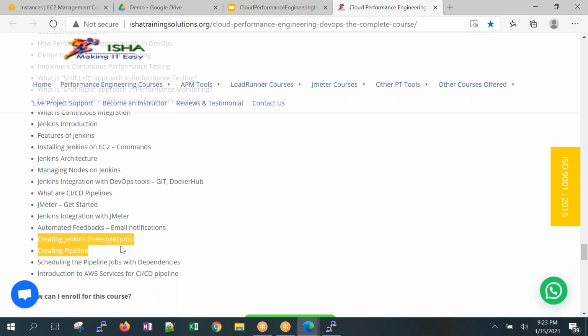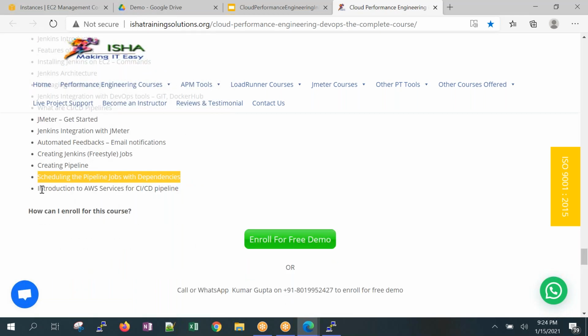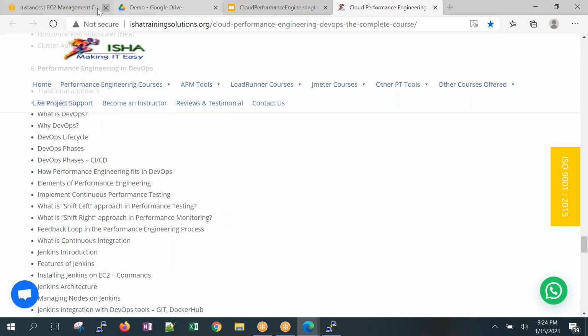How to create Jenkins jobs, freestyle jobs, we'll understand that. How to create a pipeline, scheduling the pipeline jobs with dependencies. So what type of dependencies would be there so that the jobs will be triggered, that we need to understand. And at the end, we'll understand what all AWS services are there for the CI/CD pipeline.